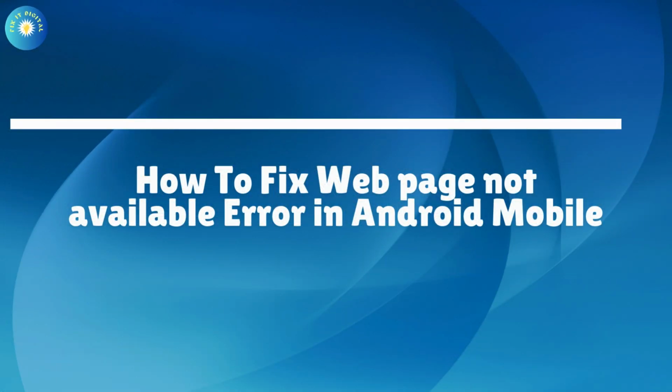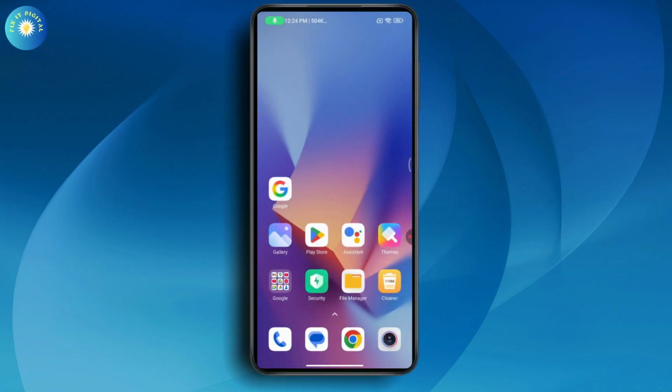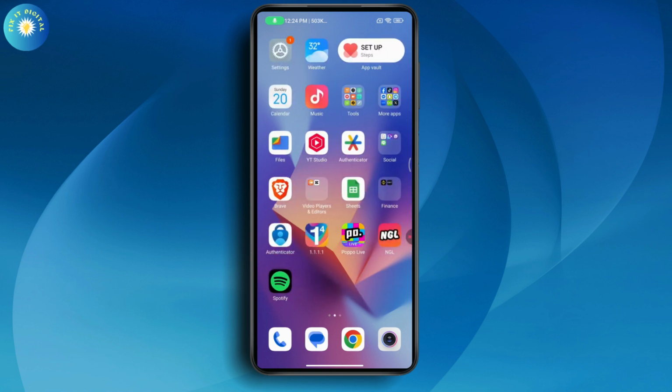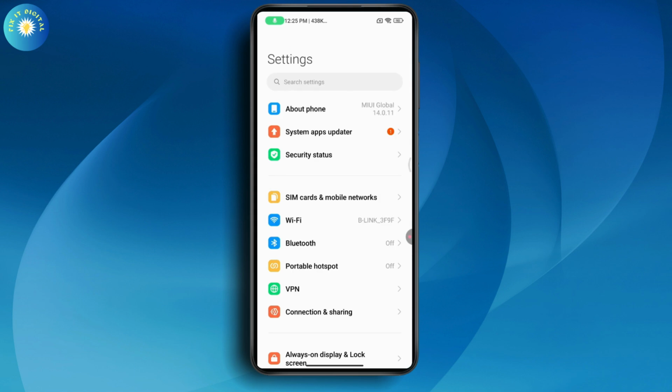How to fix web page not available error in Android mobile. So if you're facing a problem with the web page not available error in your Android mobile, then let's fix it. So what you need to do is first you need to open up your settings, and you can go with your Wi-Fi or your mobile network.